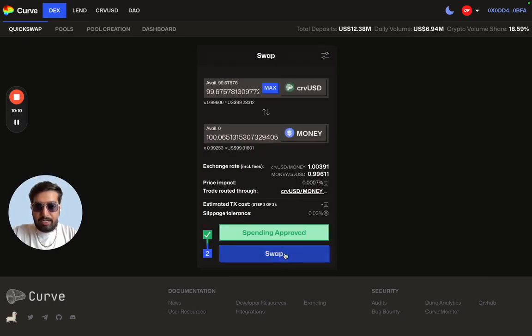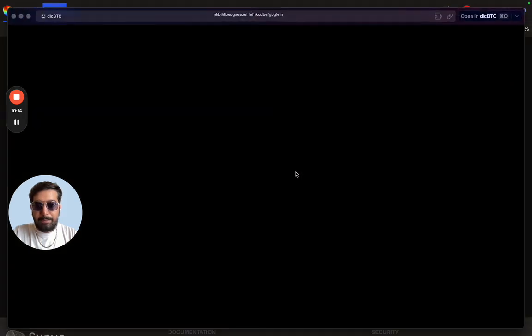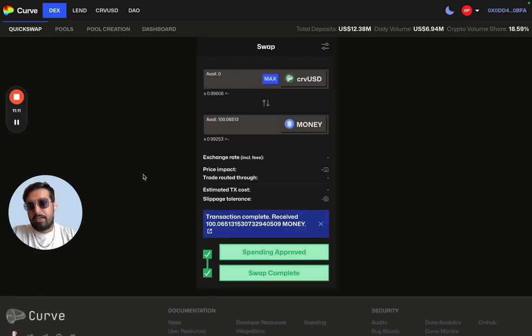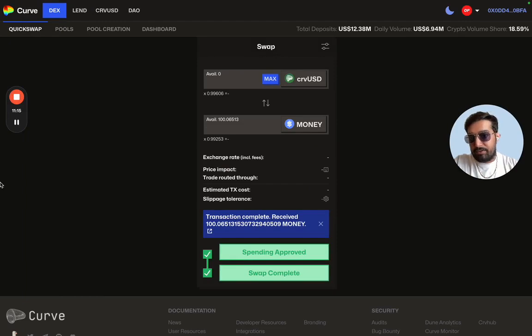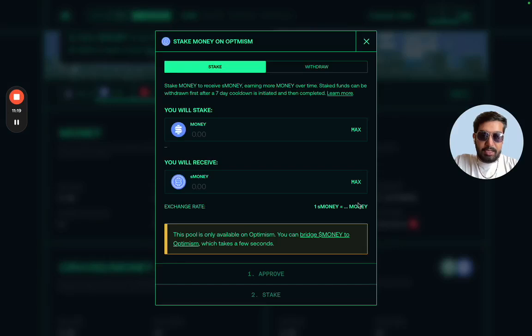Cool. So the spending is approved. Now let's just go ahead and swap it up, swap it into money. This looks good. So the swap is complete now. Now we have money. We're gonna go back to DeFi money for this again. So now we have money on Optimism that is sorted.